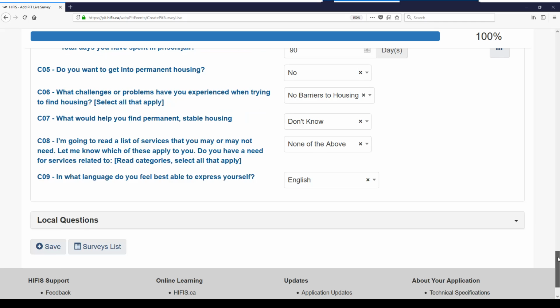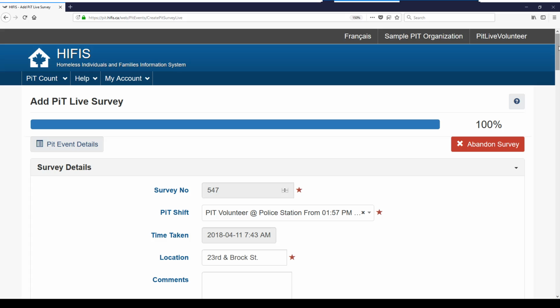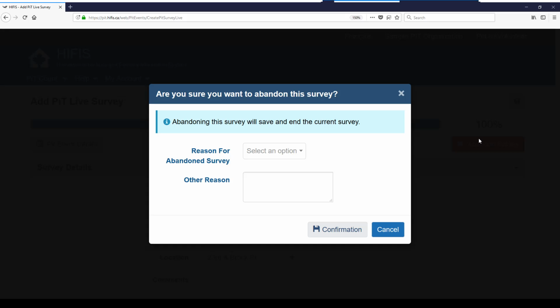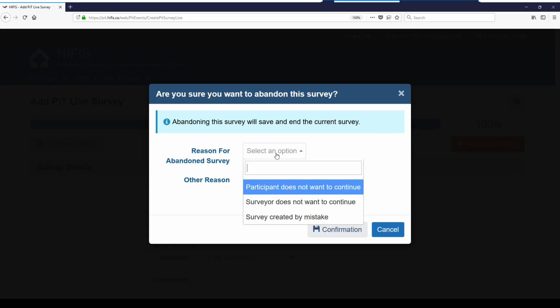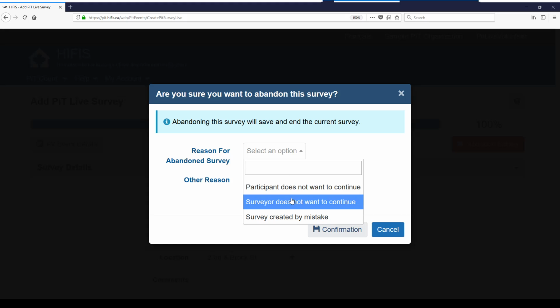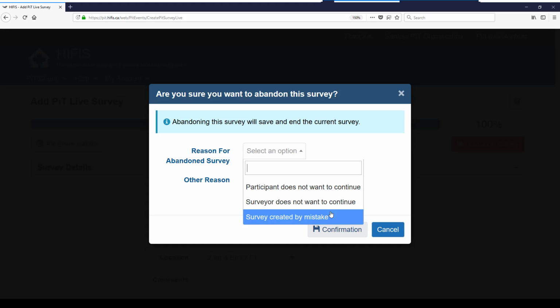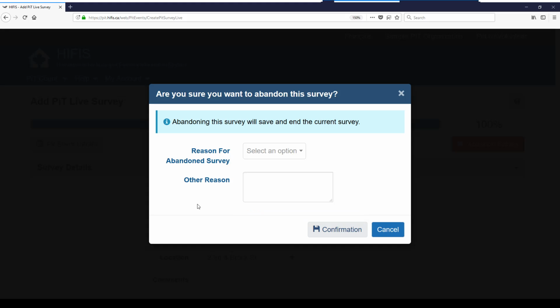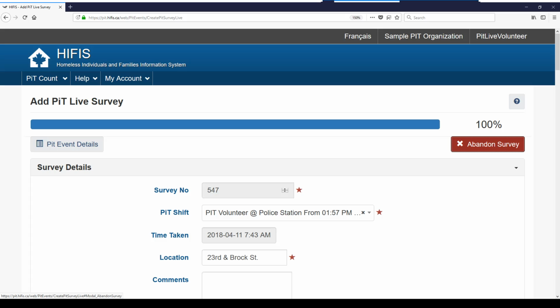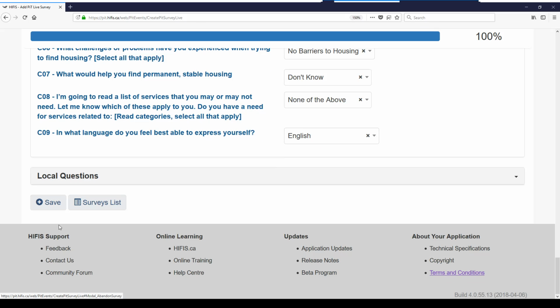However, if for whatever reason we need to abandon the survey, there is a button at the top right that says Abandon Survey. This will prompt you for a reason why you abandon the survey. For example, the participant does not want to continue, the surveyor does not want to continue, or perhaps you accidentally started a survey when you shouldn't have. Select one of those values. You can type in another reason and click the confirmation button if you need to abandon your survey. For right now, I'm going to cancel that and click Save.